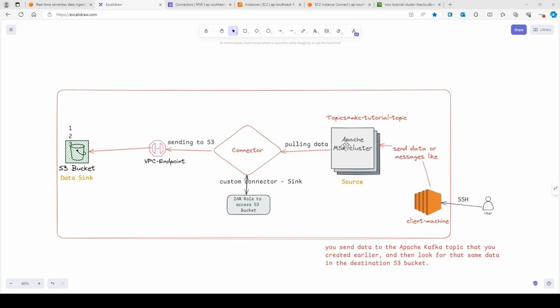Whenever the Apache MSK cluster receives any message or data, it will send the data to the S3 bucket, right? Now, the S3 bucket serves as the destination that receives the data from the connector. So you are seeing the connector here. The role of the connector here is to pull the data from the MSK cluster and send it to the S3 bucket using the VPC endpoint. So we are also using the VPC endpoint, so the data flow should be within the AWS network. It should not go over the public internet, right?